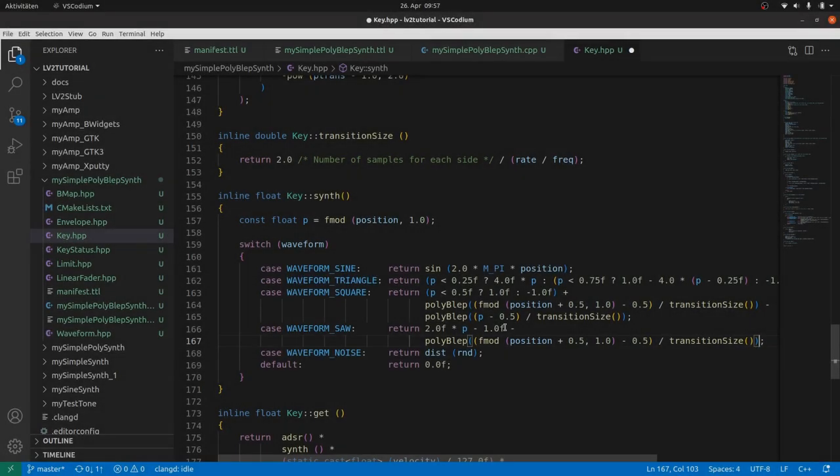But what about our triangle wave? The naive method already provides relatively good results. So it's a question of whether to improve it further or not. But it's not that easy. And this is now the point where the mathematics start.